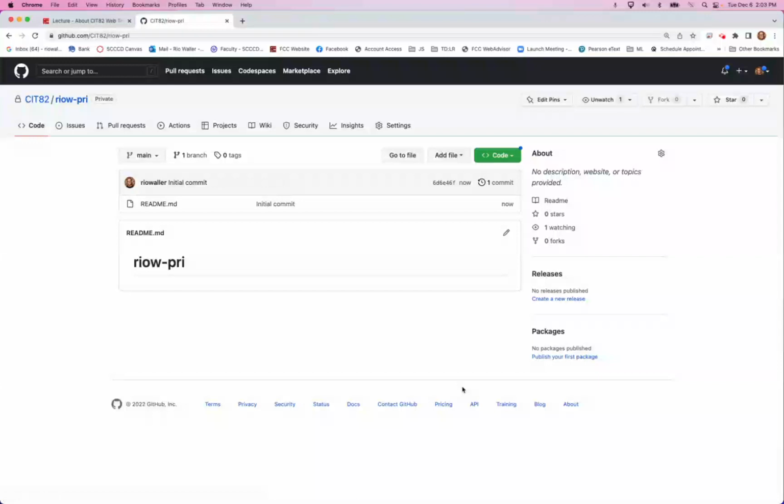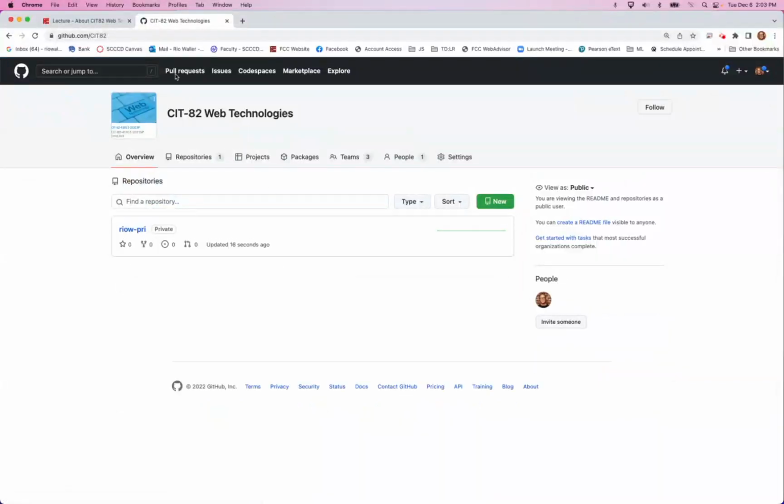So you've created your first repo on GitHub. Maybe not your first, but for many of you, I suspect it is your first one. But now we're going to create another one. Okay, so back here.